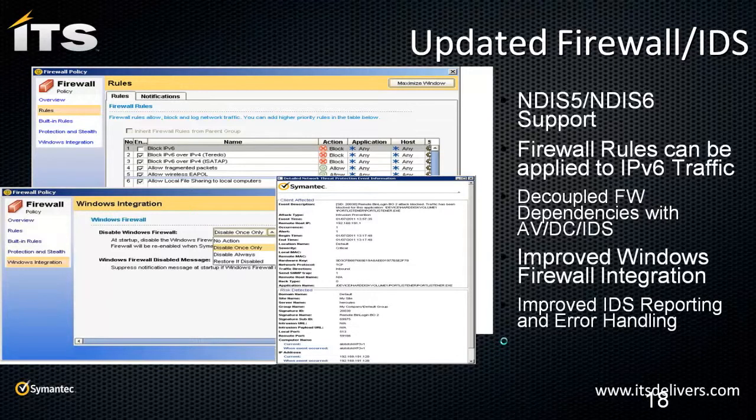A couple really cool things that we have within the firewall in the IDS section. Firewall rules now can be applied to IPv6 traffic for those of you that are moving to IPv6 within your network. Improved Windows firewall integration, NDIS 5 and NDIS 6 support for those that are using it, and then we've decoupled the dependencies from AV and the IDS portion of items.